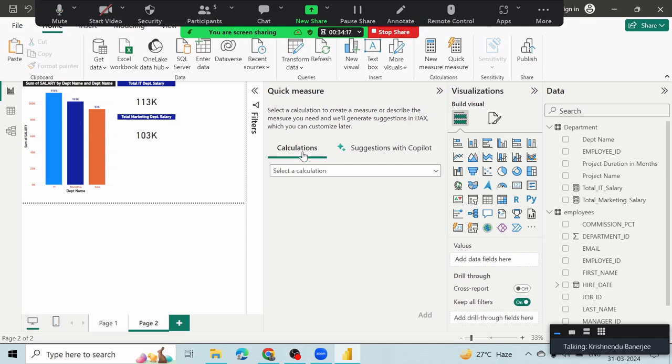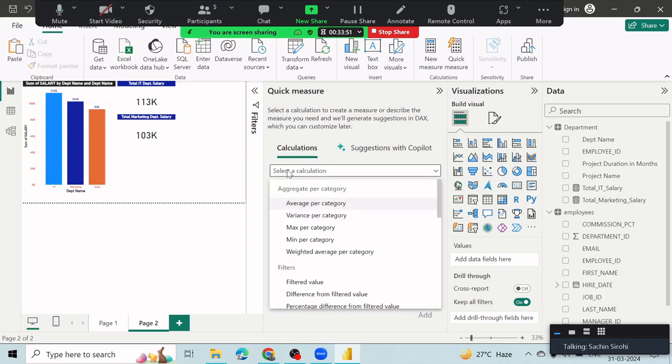Again, in quick measure, in the select calculation, what I need to select is the calculate. Actually, we cannot write a normal formula directly, just like in Excel. So we take the help of calculate and some other filters. That is the reason I took the filter value. Now I'm taking the filter value.